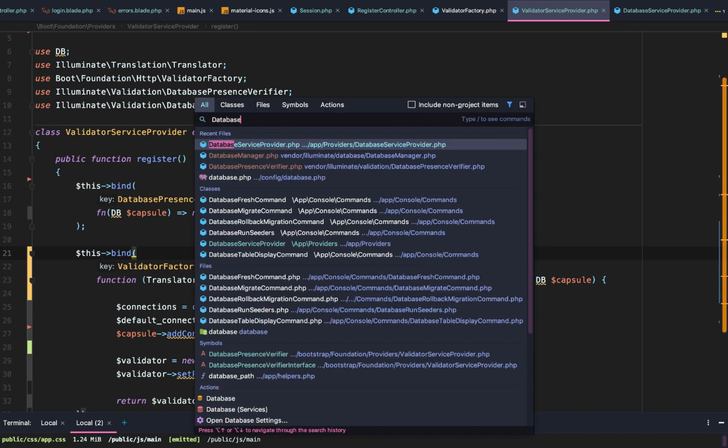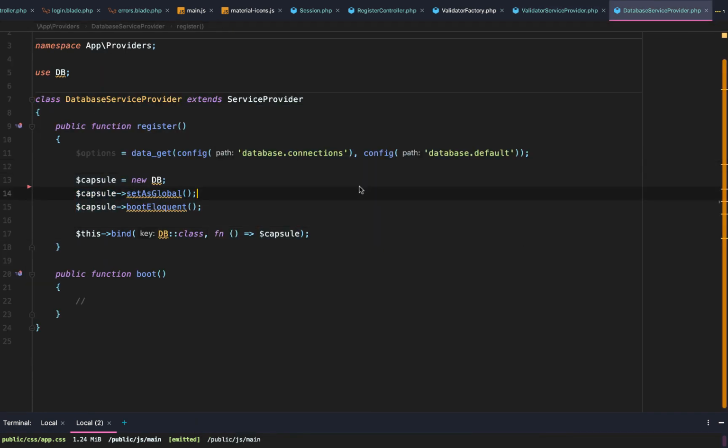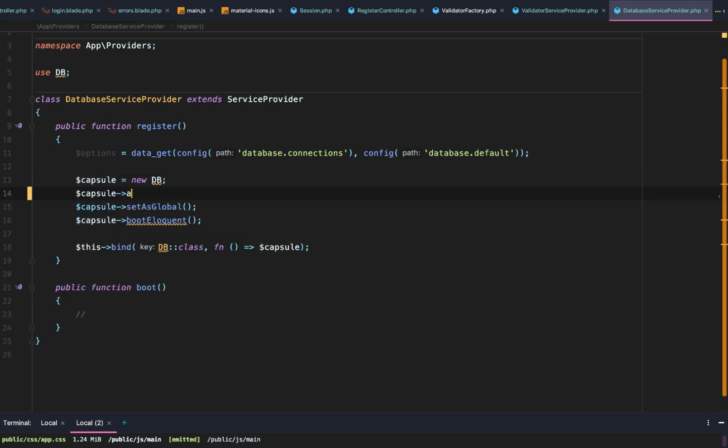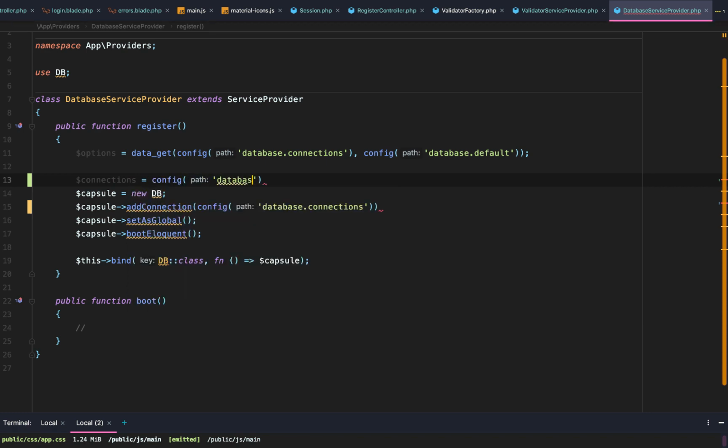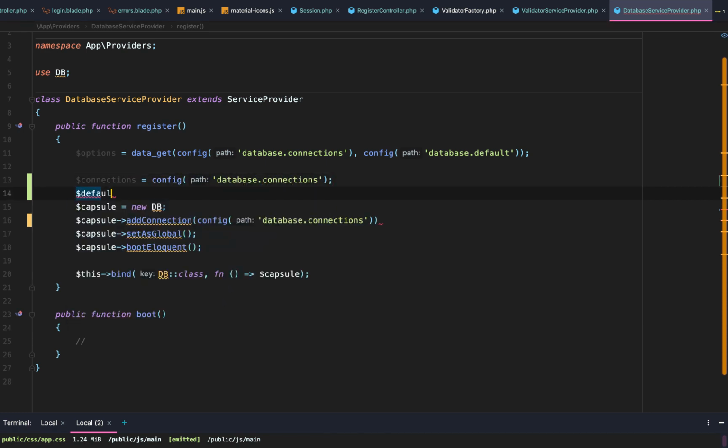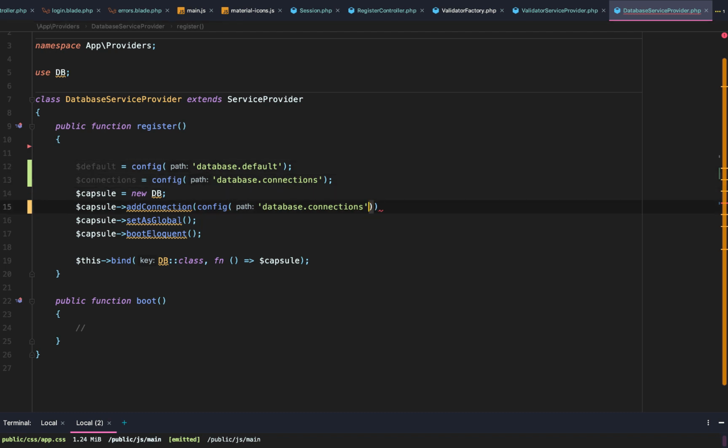it's going to be database and then service provider. And then sometimes this will be called without a validator, so we need to set up our config database connections.mysql, or we can just say connections equals config database connections, and then default. It's going to be config database.default. And then after that, we're going to say add connection. We're going to do data get connections. And then we want to get the default connection.